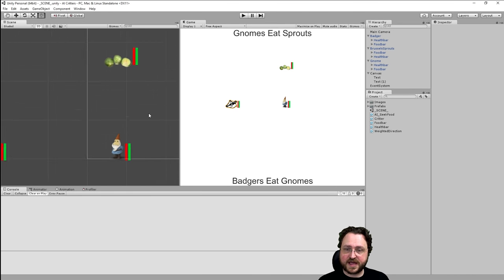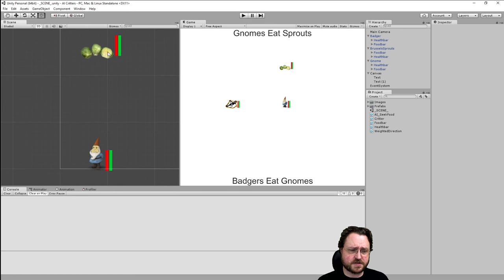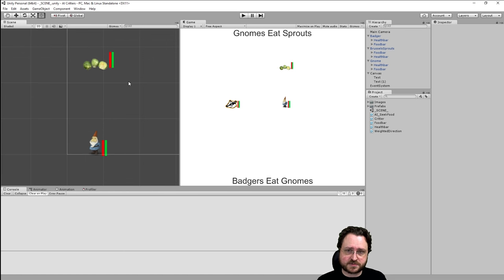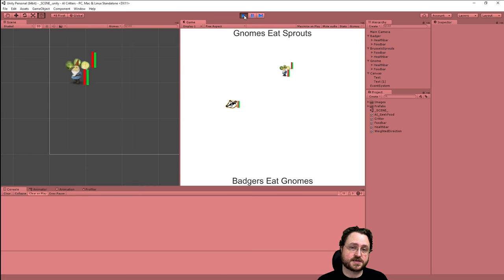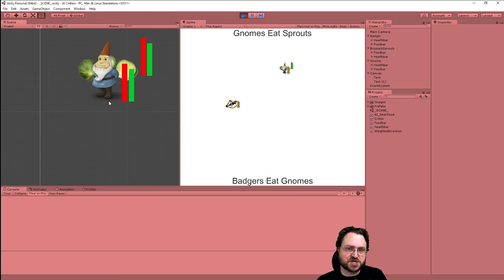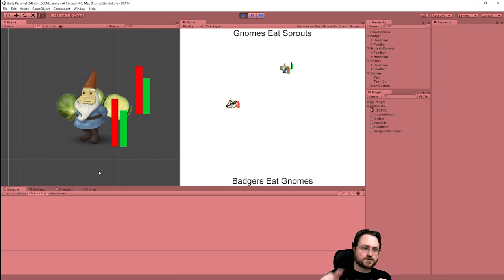So if we hit play, the gnome should move up to the Brussels sprout because it should find the closest Brussels sprout and move towards it. Let's see if we've made any horrible mistakes. No, it does. And then, like I said, it sort of jitters over here because what it's doing, it's overshooting, right? Every frame, it's like moving up towards it.